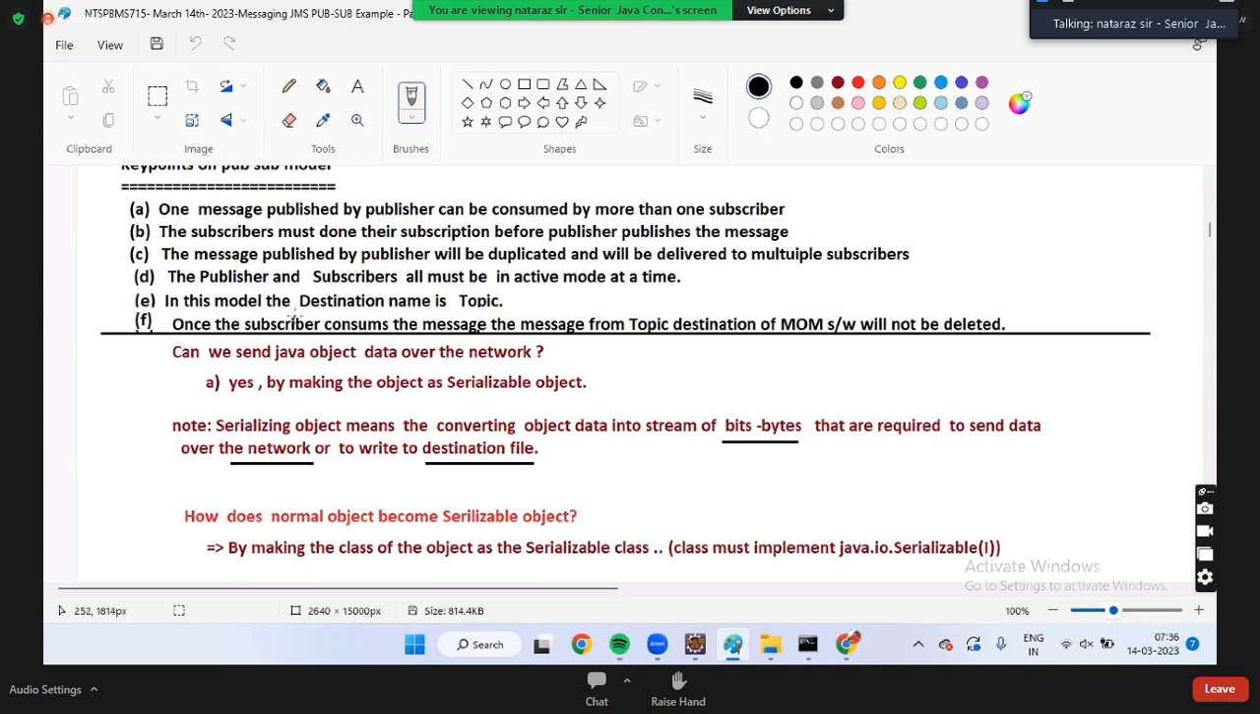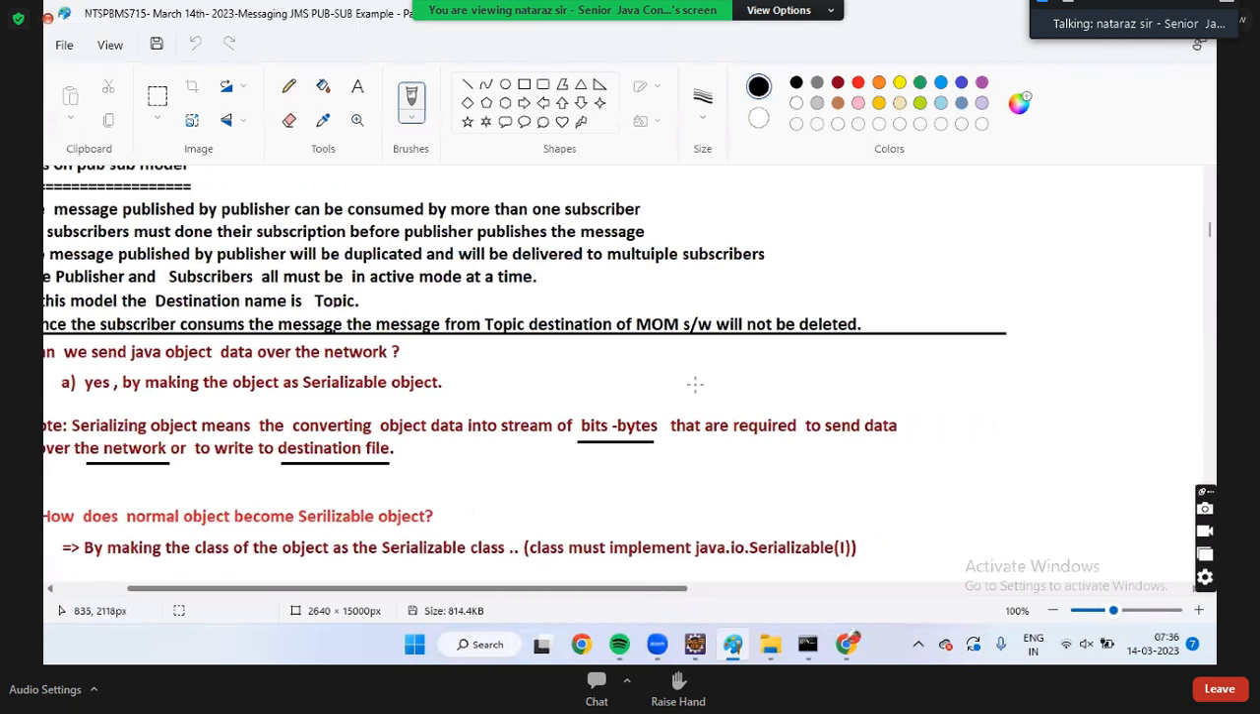In this model, the destination name is topic. Once the subscriber consumes the message from the topic destination of the MOM software, the message will not be deleted.